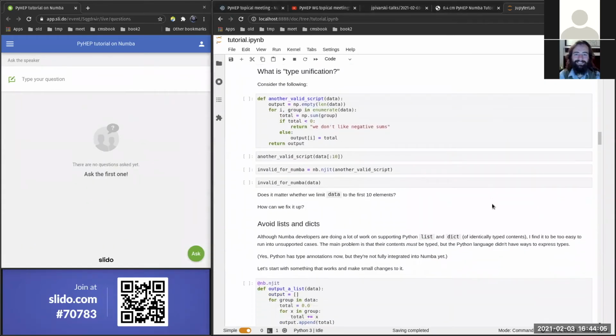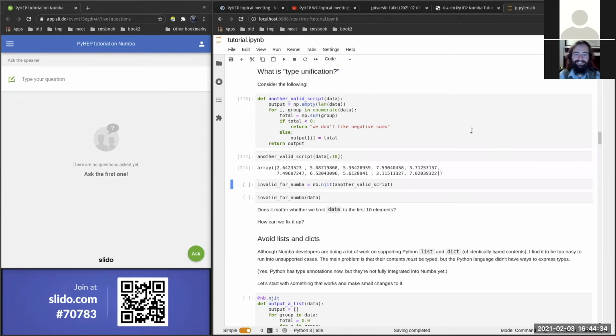What is type unification? This is a word that you will see coming up in some error messages because Numba has gone through several revisions of their error messages. Their error messages used to be much worse, but they still have some very technical phrases in them sometimes, like type unification. So here's a valid Python script. Let's run it first and then think about what it's doing.